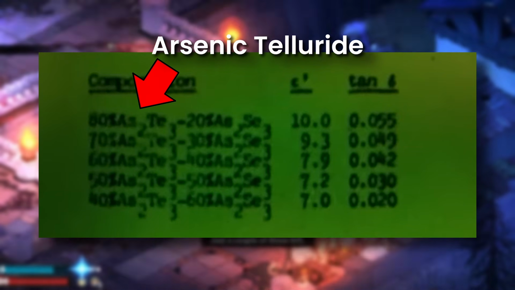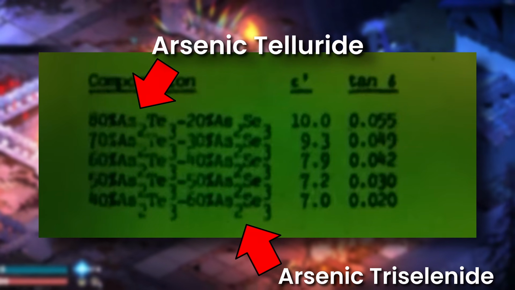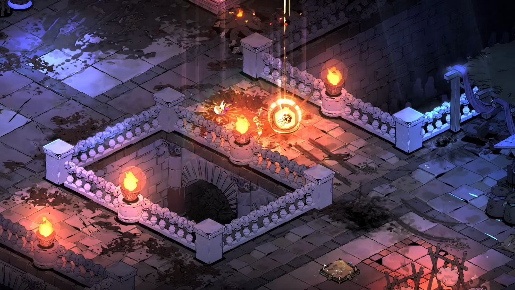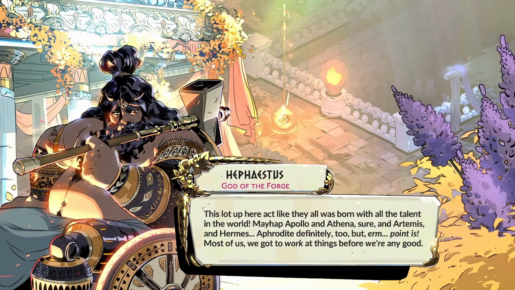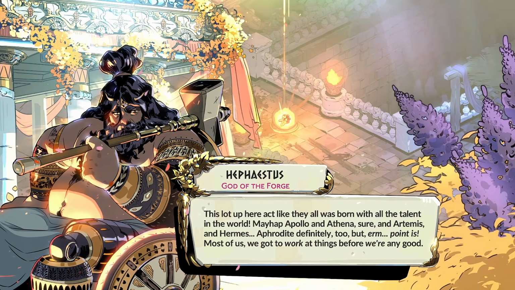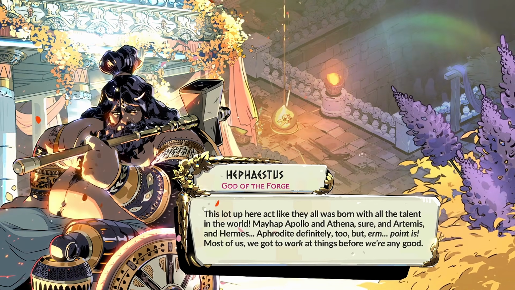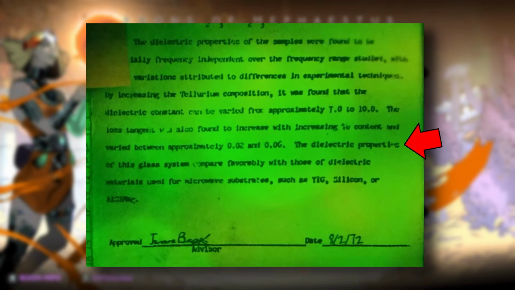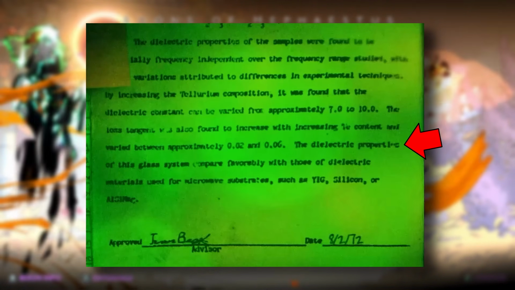We know that arsenic telluride and arsenic triselenide were mentioned in the notes, but from the research into these compounds I've done, as well as the contents of the notes themselves, it seems like that was the composition for the chamber that holds the target fuel. You can even see here the notes mention that the dielectric properties of this glass system compare favorably to other samples like yttrium garnets, silicon, or aluminum antimonide.